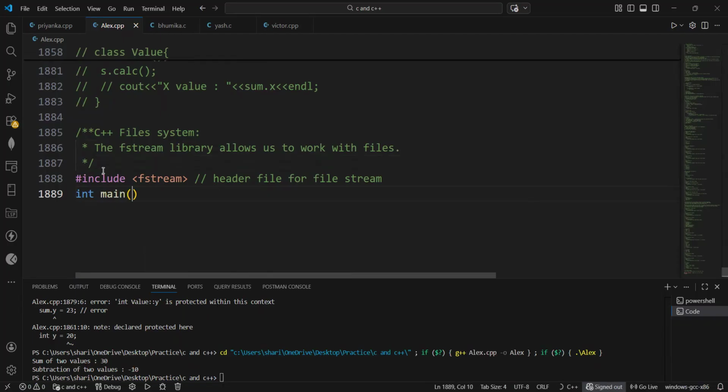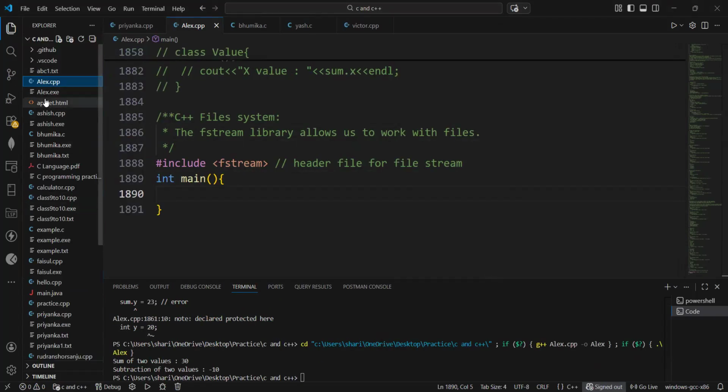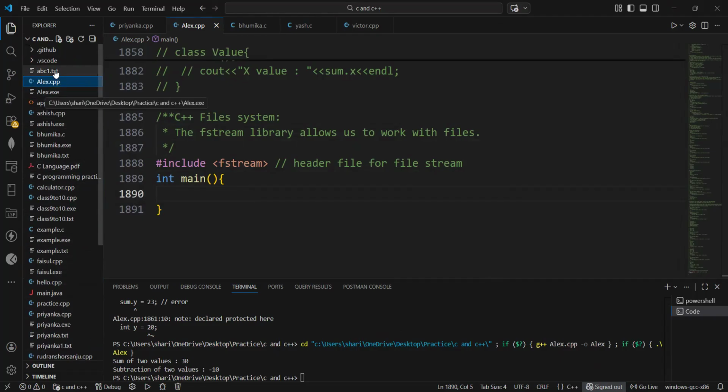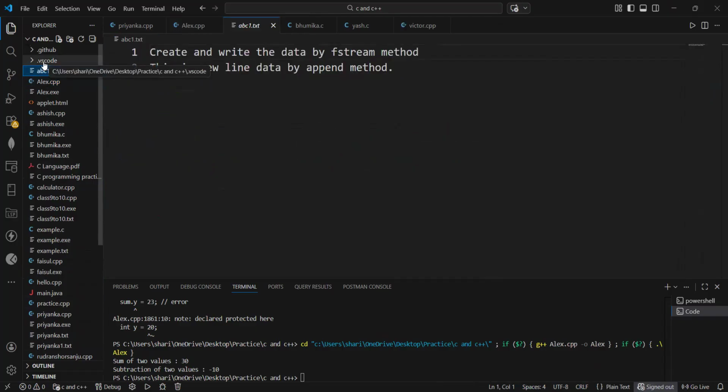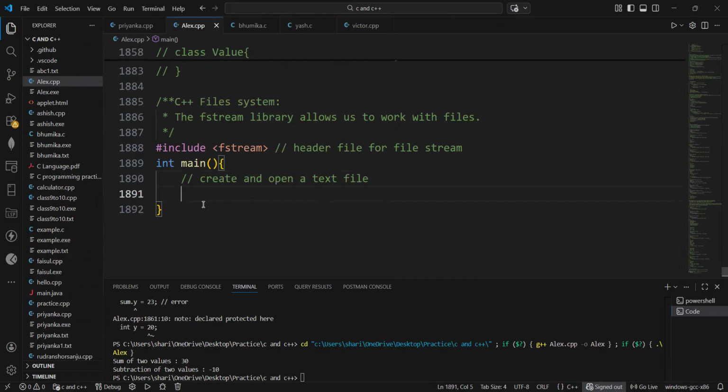int main, curly bracket. If I want to create a text file, we don't have the text file here. I check my file section to see which text files we have. We have multiple text files here, but not this one, so I create this type of text file this way. Suppose I want to create and open a file, like I would with Python programming. Let's see how to use it.